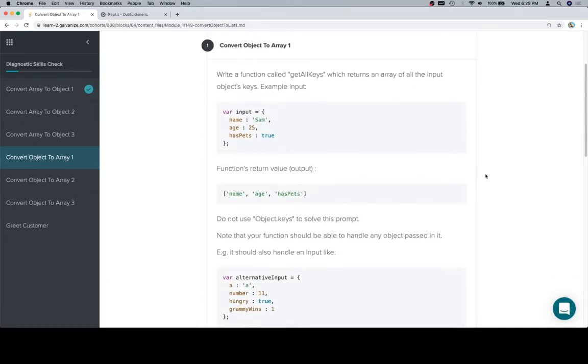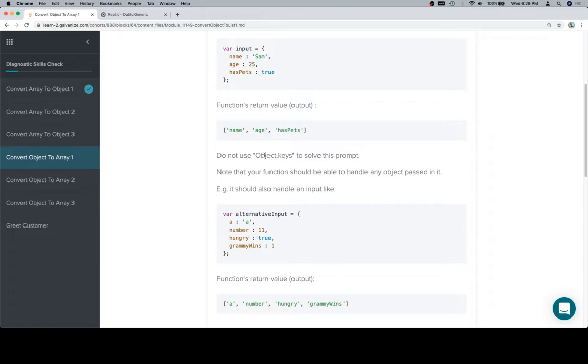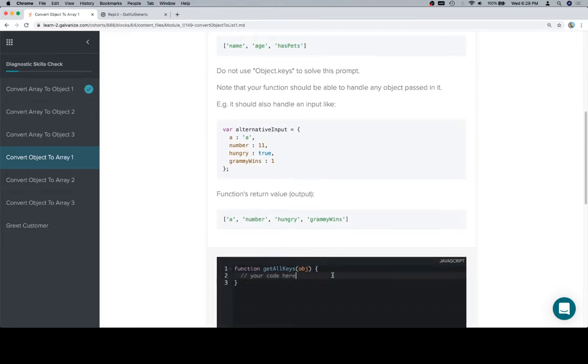Write a function called getAllKeys, which returns an array of all the input object's keys. Example input, name Sam, function return. So we want to get all of the keys. Do not use Object.keys. Object.keys is a nice little method that'll basically give you an array of all of the keys, but they want you to figure out a way to do that without doing that. So you may remember, you may not, from the material in Module 0.